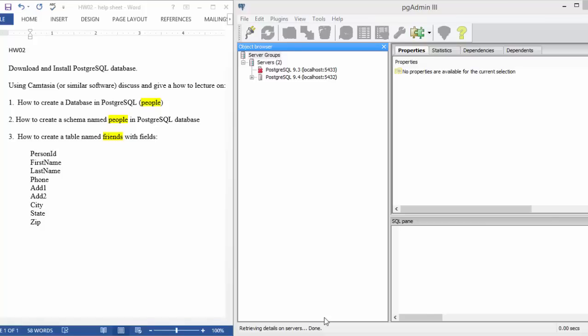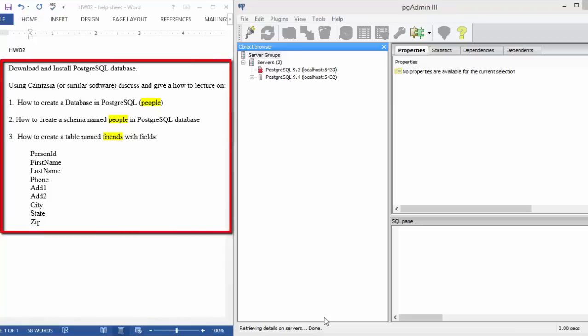Hi, this is Ashley, and this is a brief tutorial on how to create a database, a schema, and some tables in PostgreSQL or pgAdmin 3. The version I'm going to be using is the 9.4 version, and you can see to the left of the screen are the instructions.